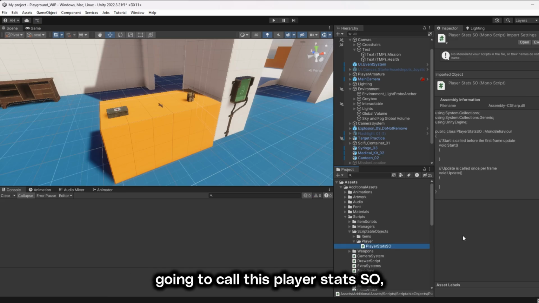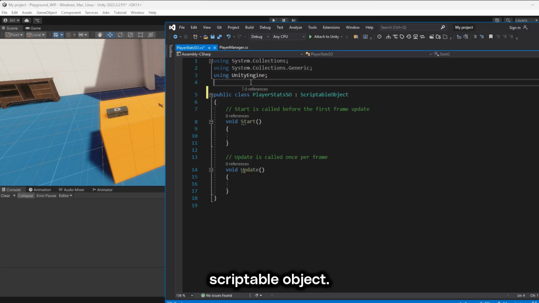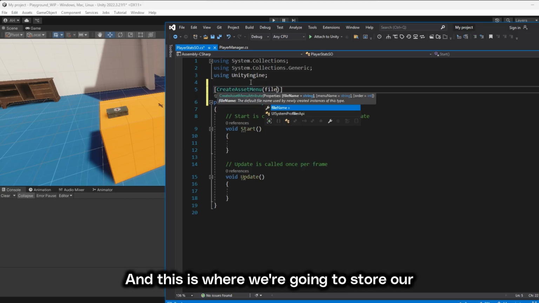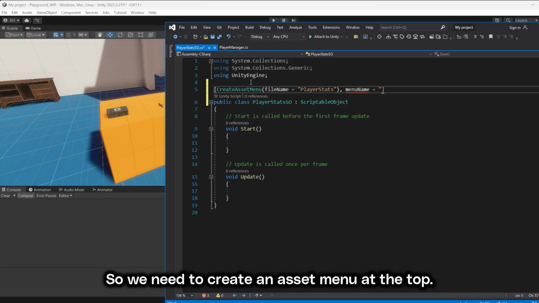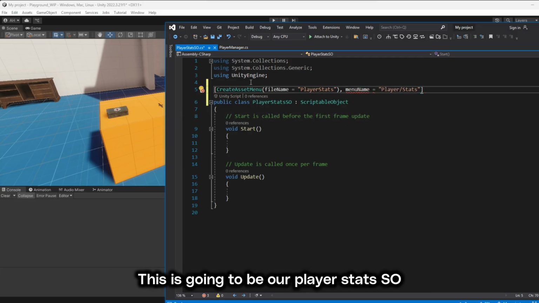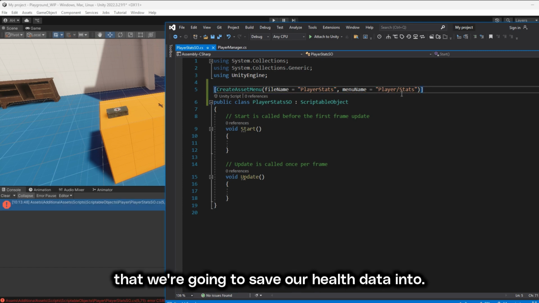Next, we want to go ahead and create a new C# script for our player, and we're going to call this player stats SO, scriptable object. And this is where we're going to store our information for our health. So we need to create an asset menu at the top. This is going to be our player stats SO that we're going to save our health data into.